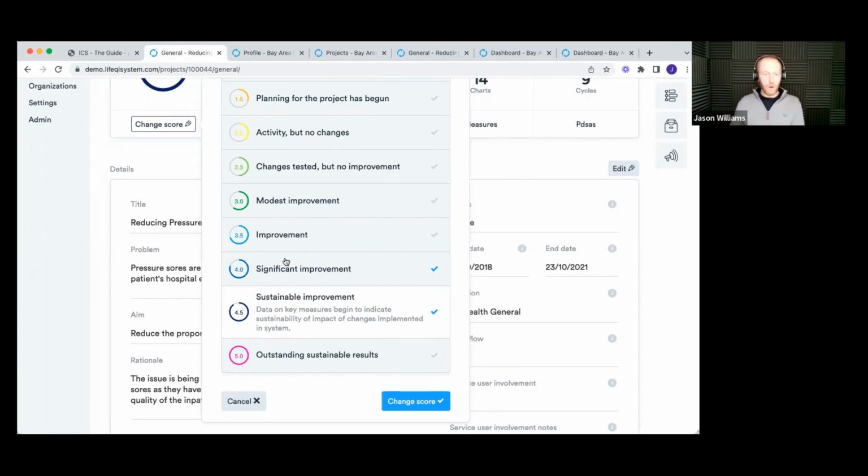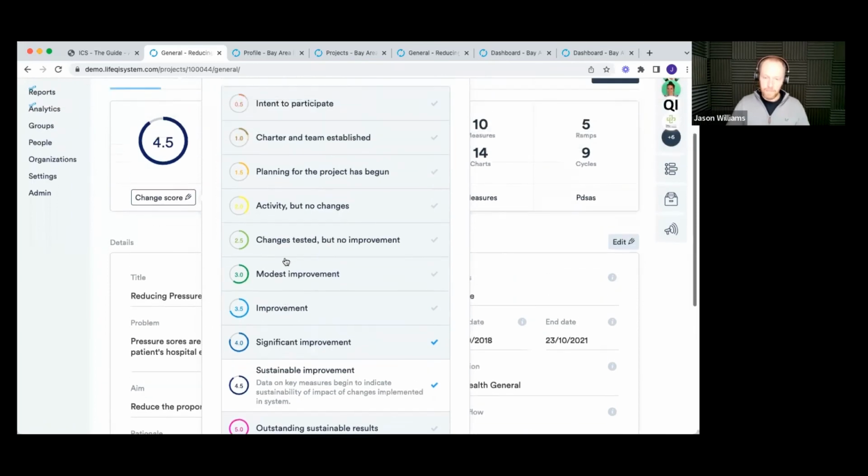Within certain organizations, you can put checks and balances in around those scores. So there might be, change the score, it might fire off a notification to the QI team, or it might even request an approval from someone within the organization before the scores change. There is some governance in place within some organizations, but the default setting is a team can come in and update that score as they see fit, basically.